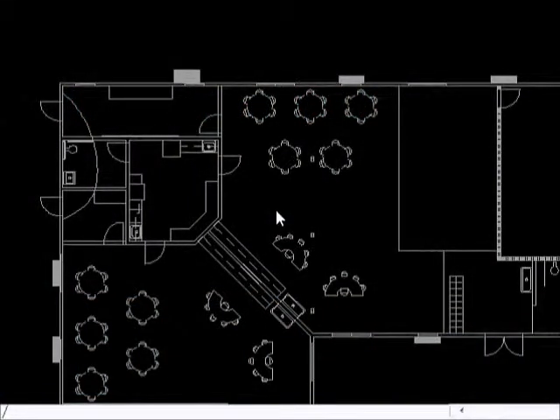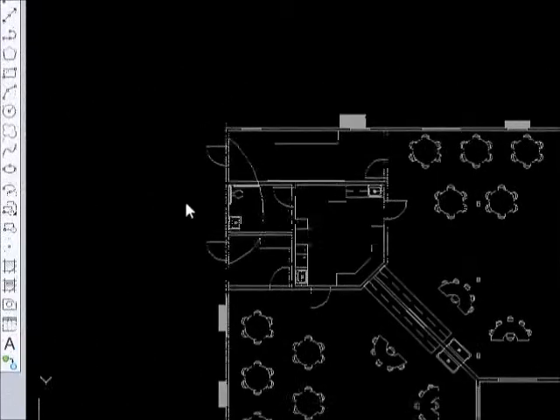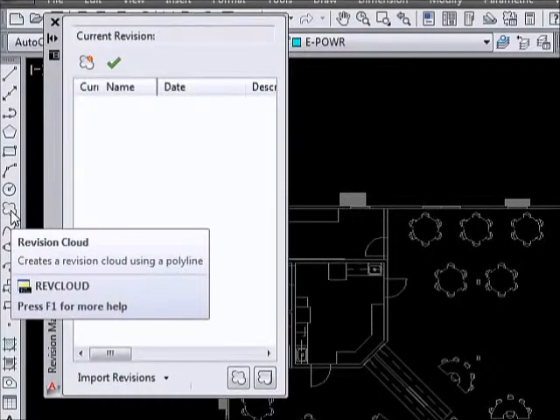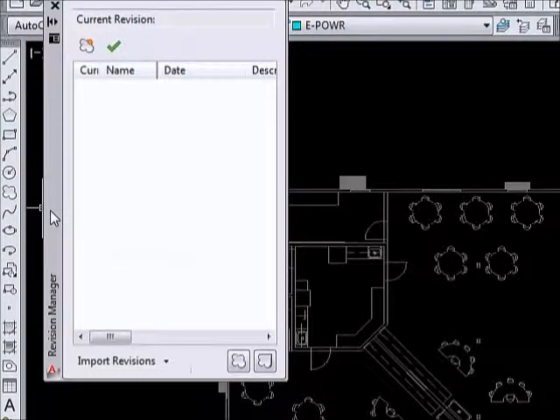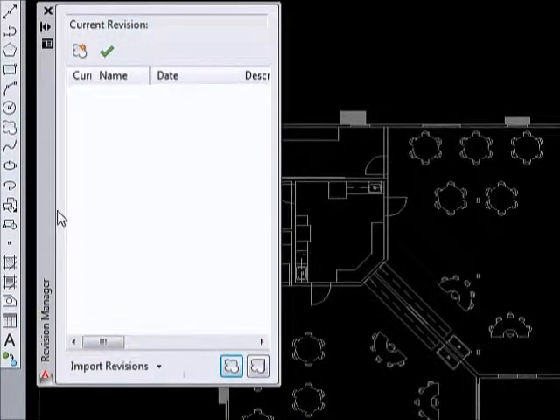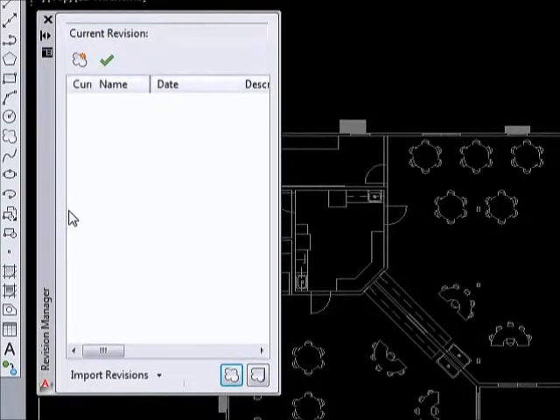We are now going to explore the AutoSystem Revision Manager. When you go to click on the Revision Cloud object or invoke the RevCloud command at the command line, a palette will come up. This is the Revision palette. It's modeled after the Layer Manager palette native to AutoCAD, so the interface should be somewhat familiar.